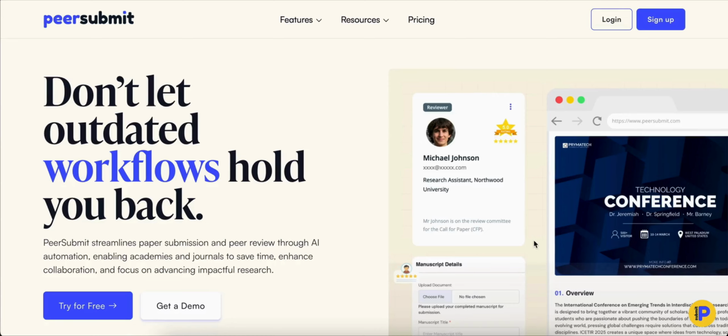Creating a conference and managing submissions can be complex. With PeerSubmit, you can create your conference in just a few steps and start accepting submissions quickly.